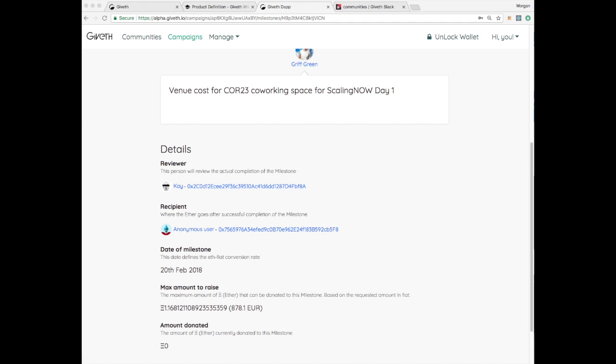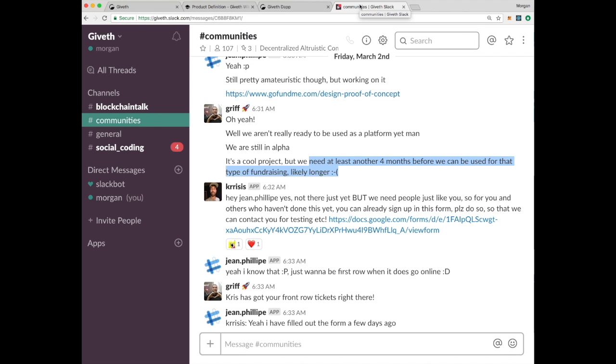And finally, on Giveth's Slack channel, they say that the platform won't be ready for actual fundraising until at least July 2018, and probably even later than that.